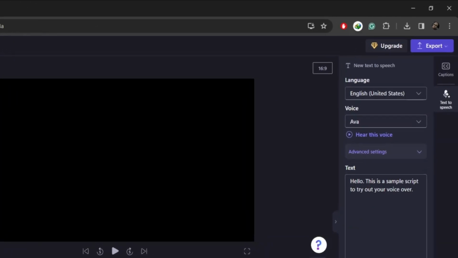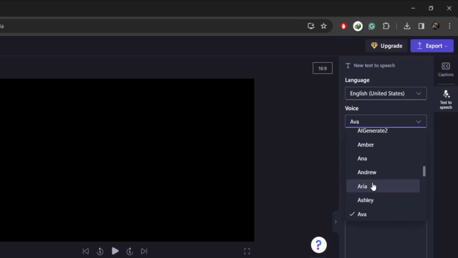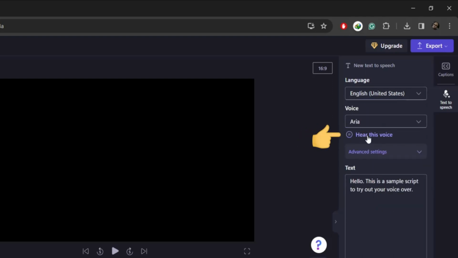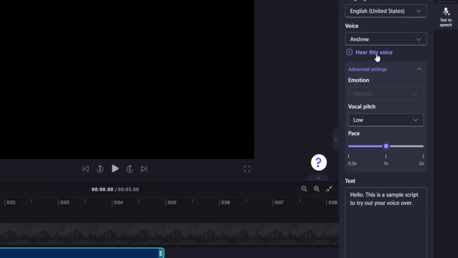Write your script, select your preferred language, and choose a voice from the provided list. You can even listen to the voices before choosing one by clicking Hear this voice. In the advanced settings, you can add emotion and adjust vocal pitch. Not all voices have emotion options. You can also adjust the pace of your voiceover.